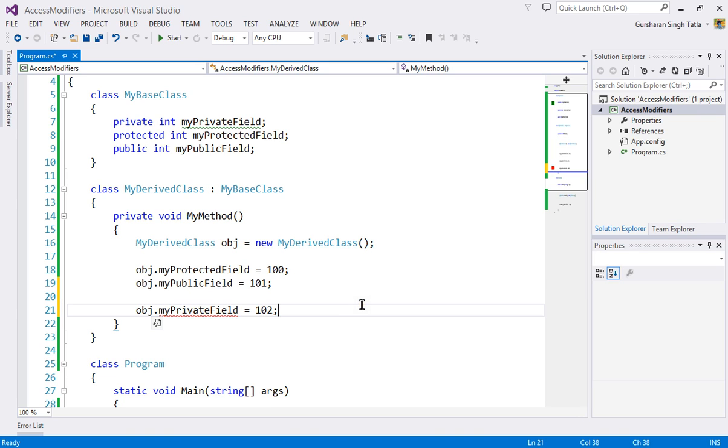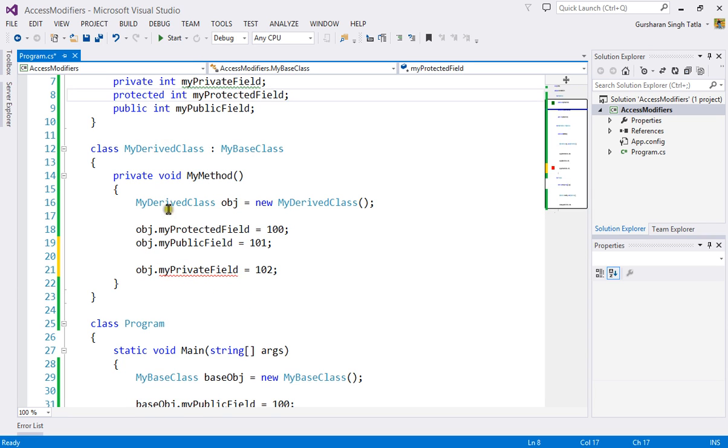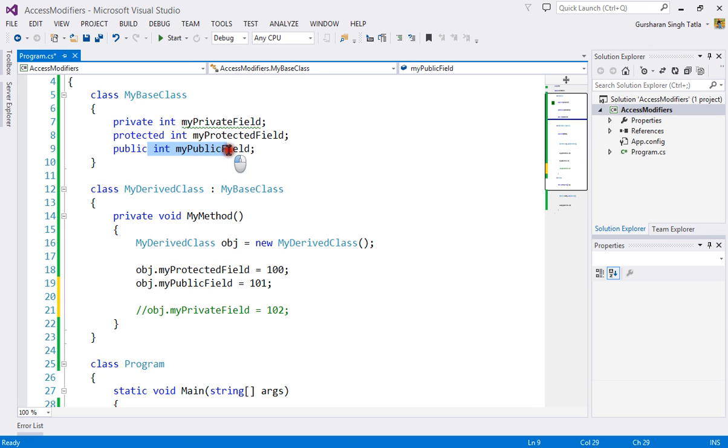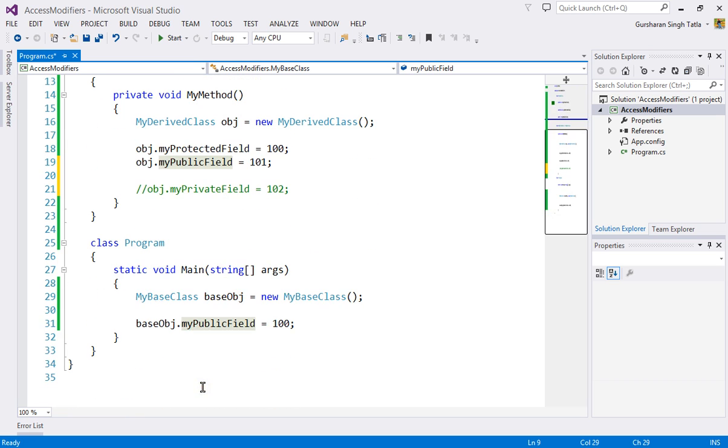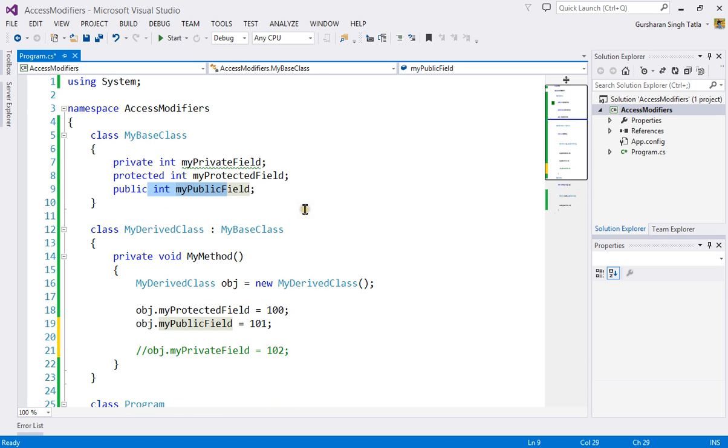So just to summarize all of this, a private field can only be accessed in the class in which it is declared. A protected field can be accessed within the class in which it is declared and any other class that inherits the base class. A public field has no restrictions. It can be accessed anywhere within the assembly, within this project, or in other projects that reference this project.